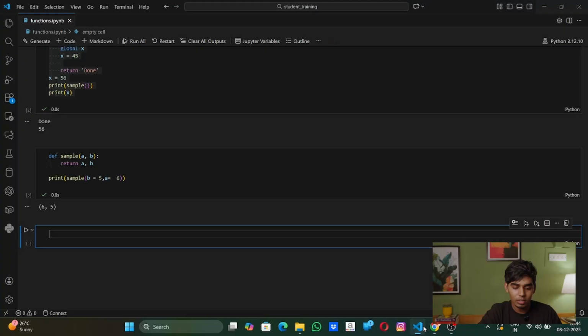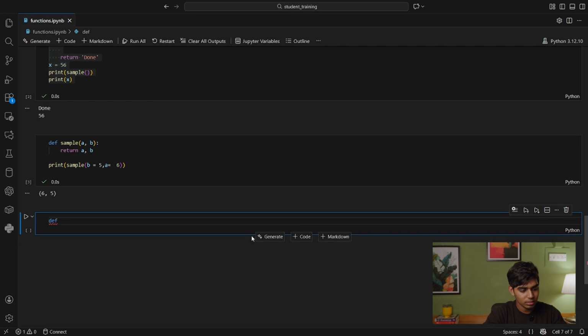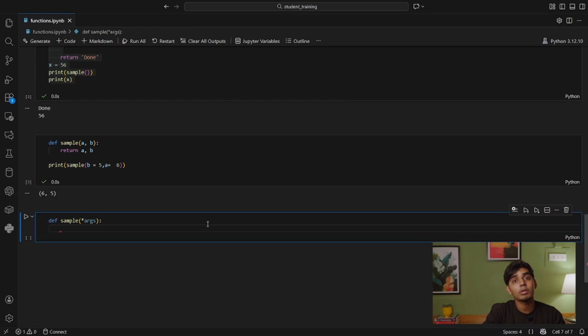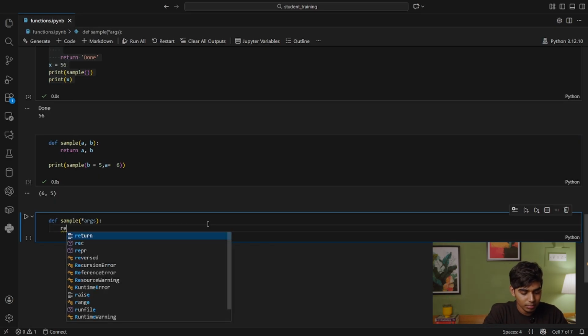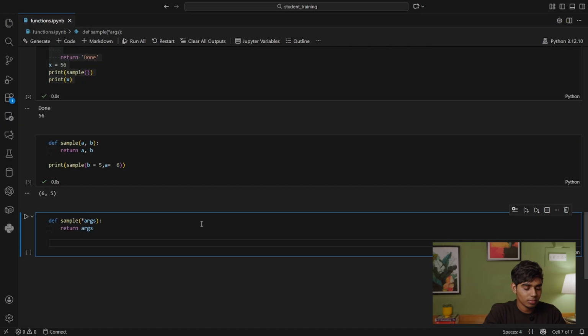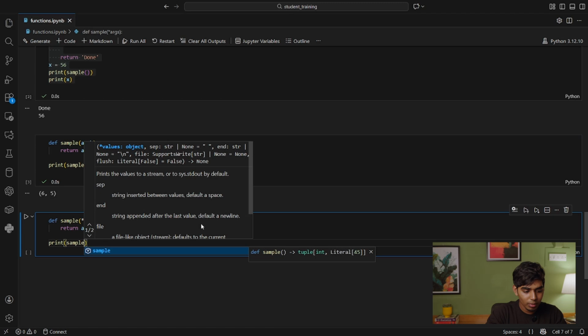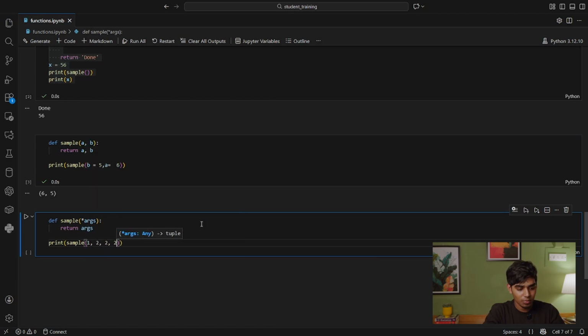So in my VS Code, you can see I'm going to declare a function, same function, sample, and I'm going to say star args. So this is nothing but my multiple positional arguments. That star will take multiple arguments together. So I'm saying return args, it's fine. So when I'm calling sample, I'm going to pass in multiple arguments, as many as I want, and I'm going to run it.